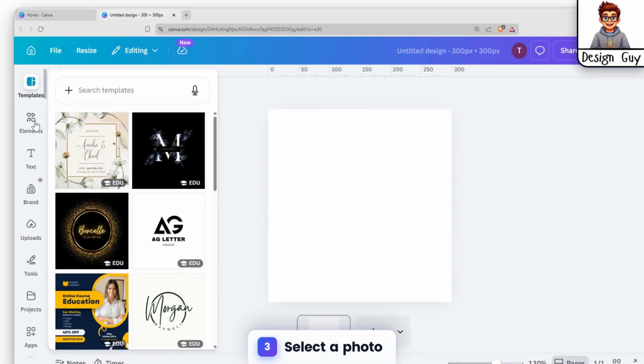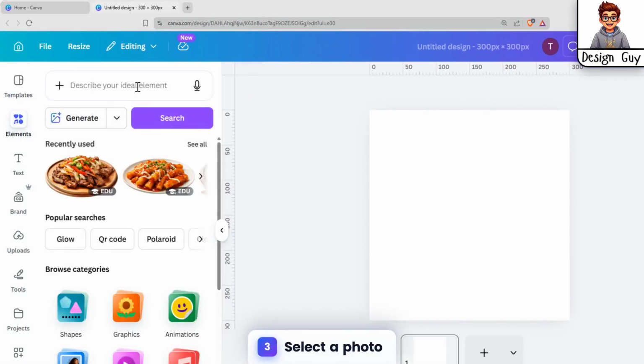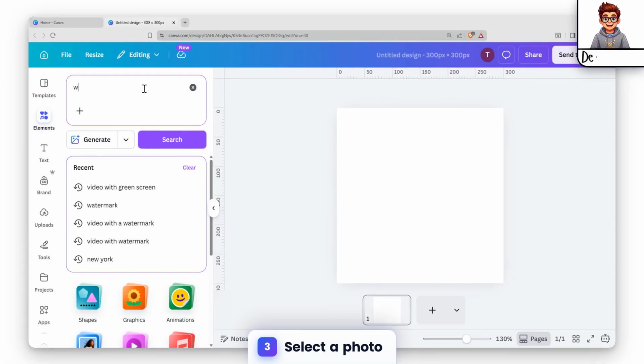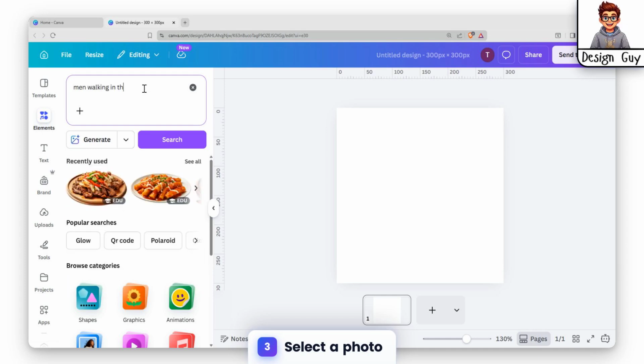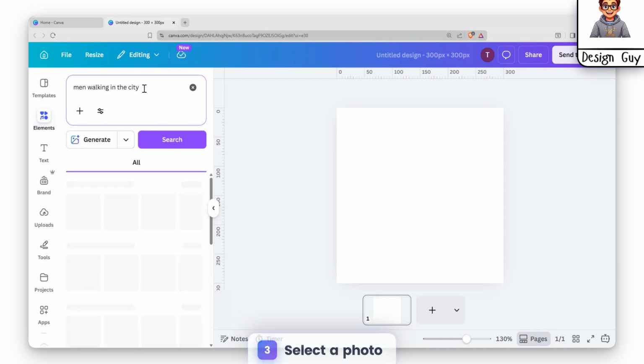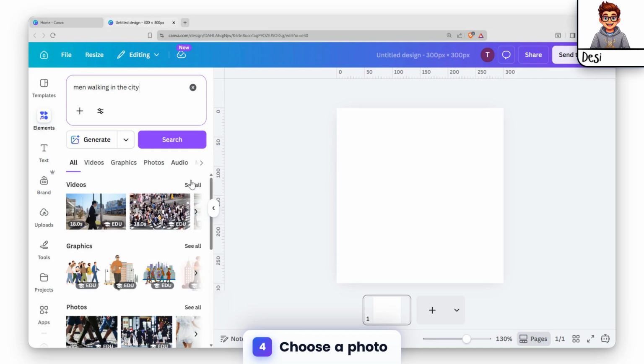Next, open the Elements tab and enter Photo in the search bar. Browse through the available images and select the one you want. Click on the photo to add it to your project. Adjust its size and position as needed to fit your design perfectly. Select one of these photos from the gallery to proceed with your project.